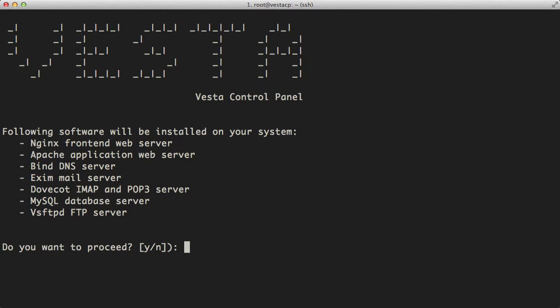Alright, so as you can see, Vesta Control Panel is going to install the Nginx front-end web server, Apache application web server, the Bind DNS server, we have a mail server, IMAP, and POP3 server. We have MySQL database server and an FTP server that we can hook our FTP clients up to and get our files onto the server via FTP. All you have to do here is choose yes or no to get this installed. So I'll type Y on my keyboard and press enter.